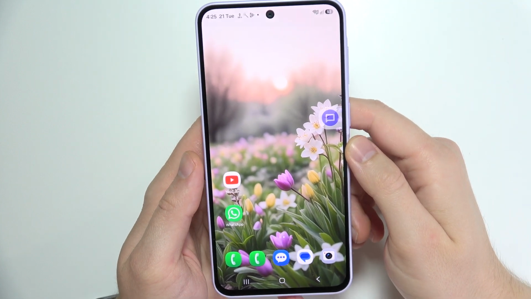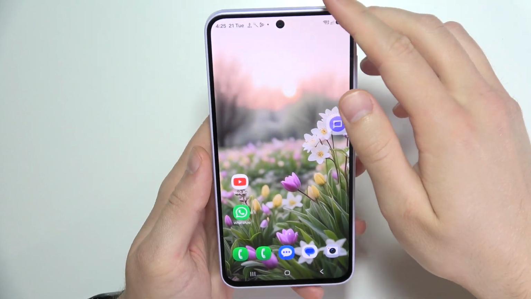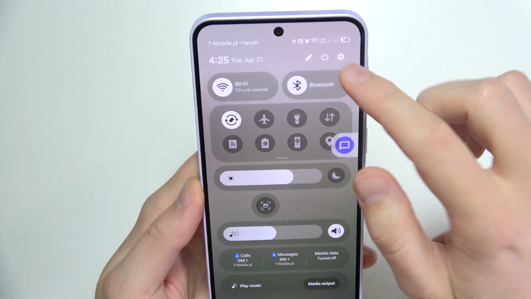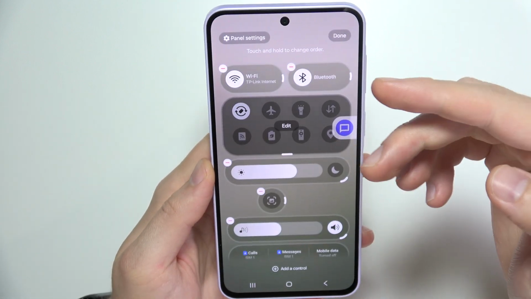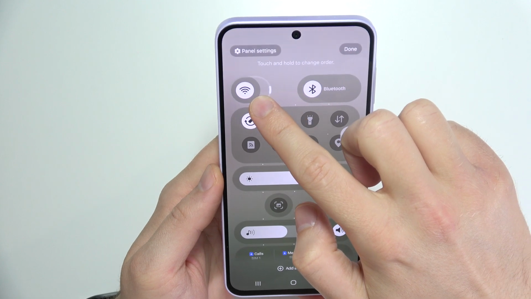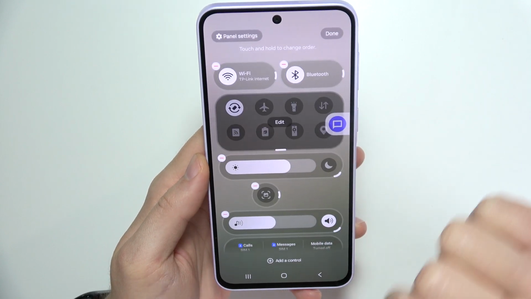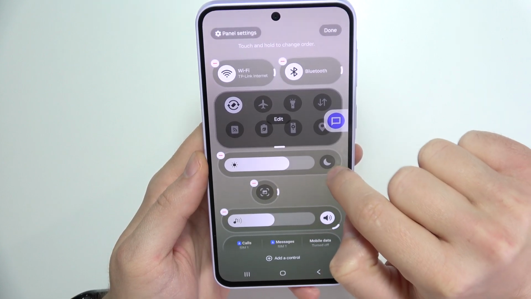To customize the quick settings panel on the Samsung Galaxy A57, first of all, you will have to just open it, and now you will have to click here on this icon. And what you can do here, first of all, you can change the size of all of those tiles by using those simple lines, even like this.